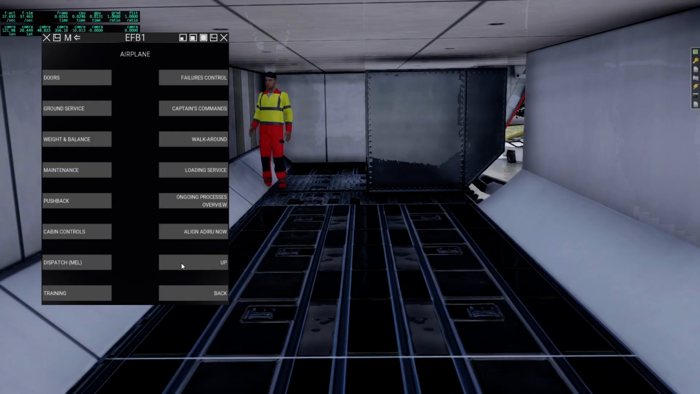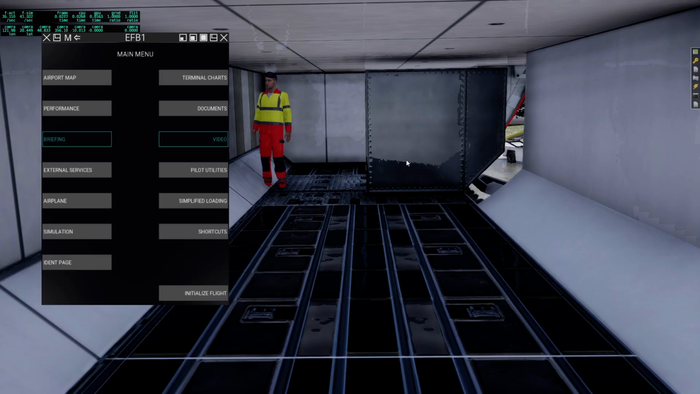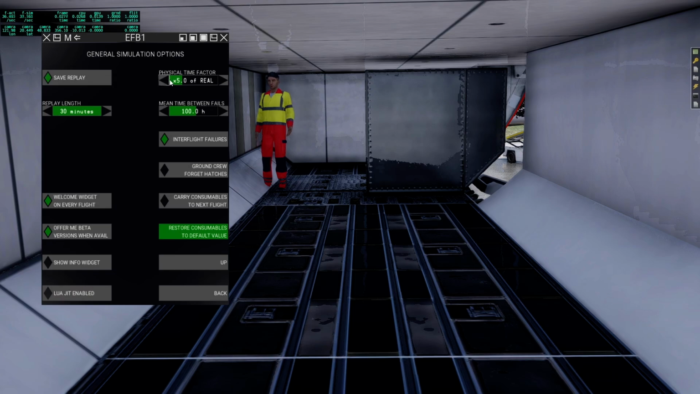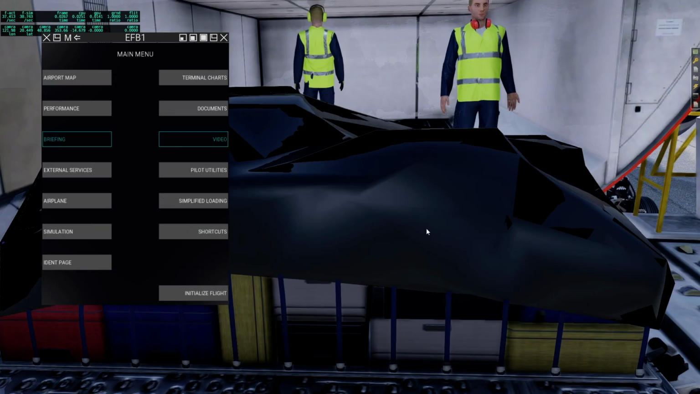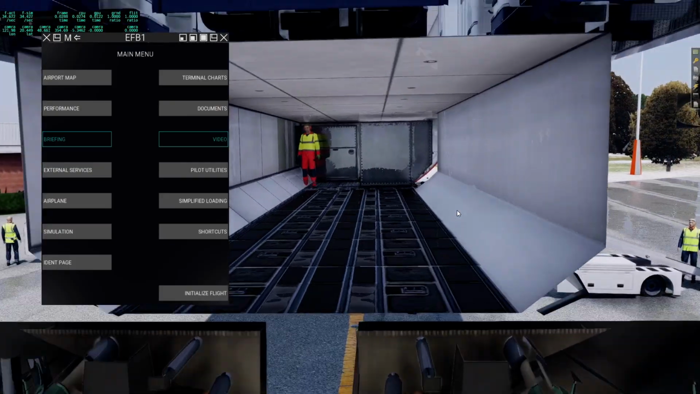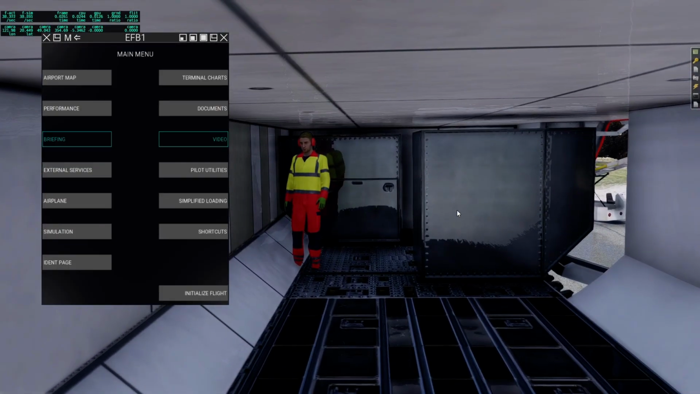Note that these cargo visuals do not show up, at least last time I checked, when you have the time factor set to instantaneous. And that is the cargo loading. There we go. More containers.